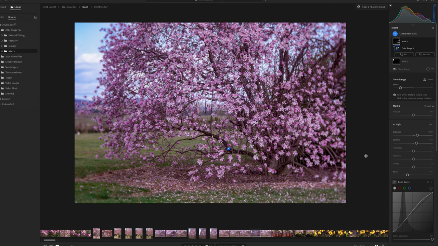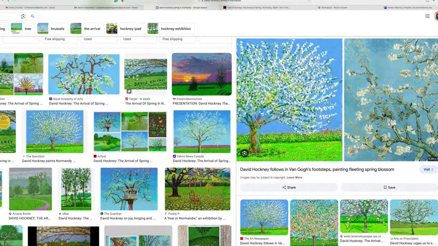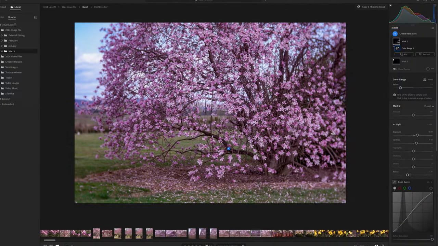Now I do want to share, when I was out shooting, I had on a Lens Baby lens. Lens Baby lenses are very artistic, and so it gave me all this blur around the edges. So just know that's why the image isn't super sharp as we work on it. All right, so we're getting closer to our inspiration, which is David Hockney. We're not there yet, but let's go ahead and keep working on it.